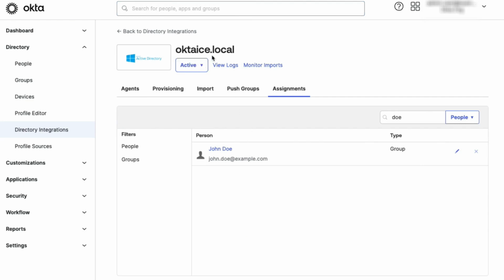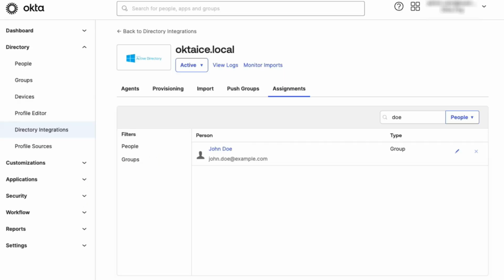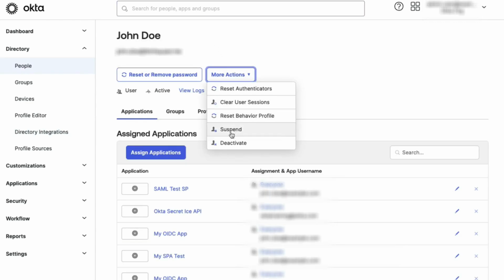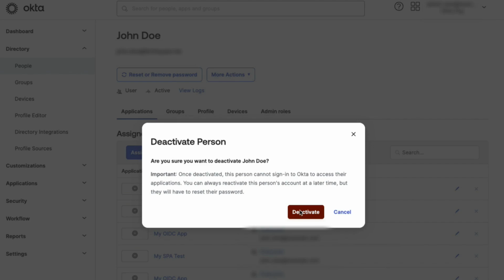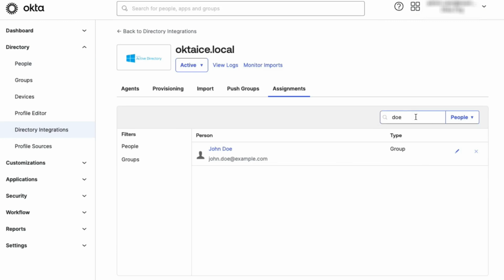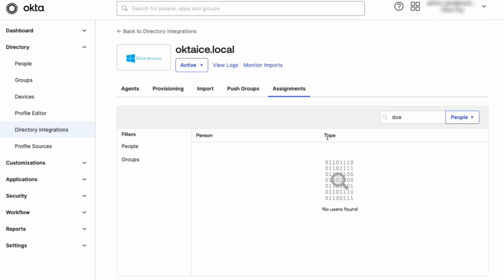In this example, we have the user John Doe, who has been provisioned to this Active Directory instance and can be found in the provisioned users OU, and we see that the account is active within AD. When we deactivate the user's Okta account, we see that the AD assignment for that user has been removed, and refreshing AD shows that the user's AD account has now been disabled.